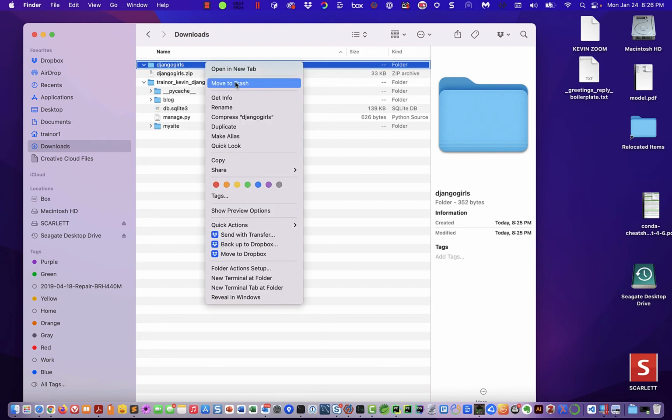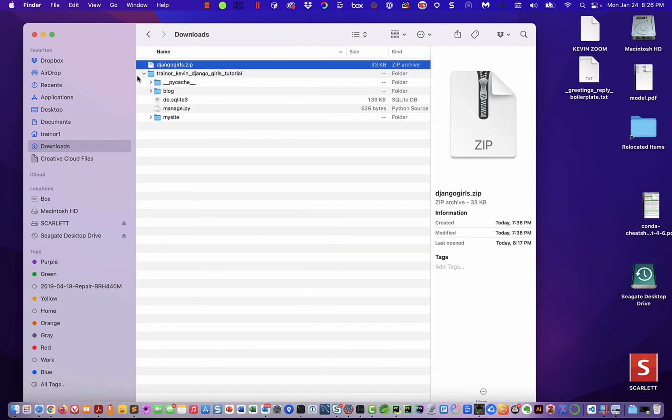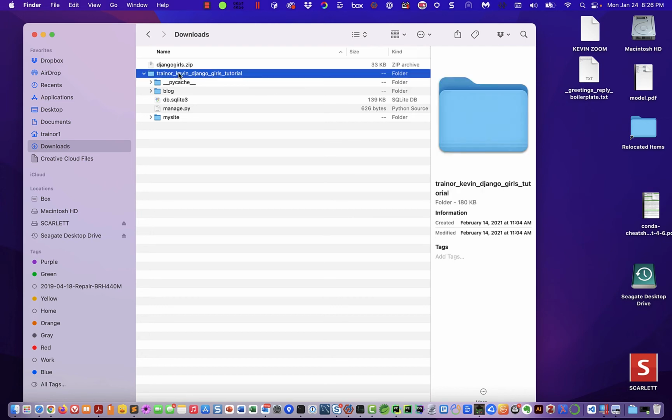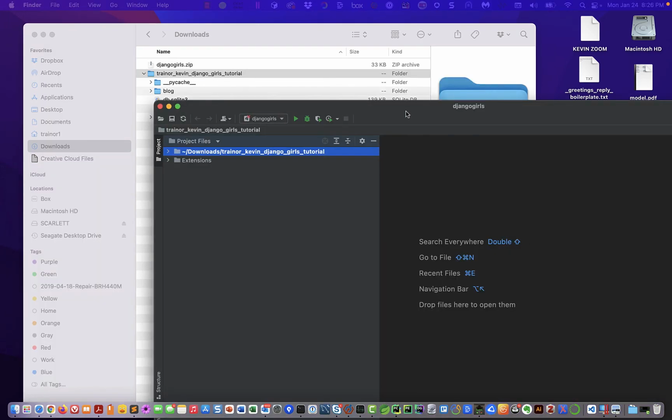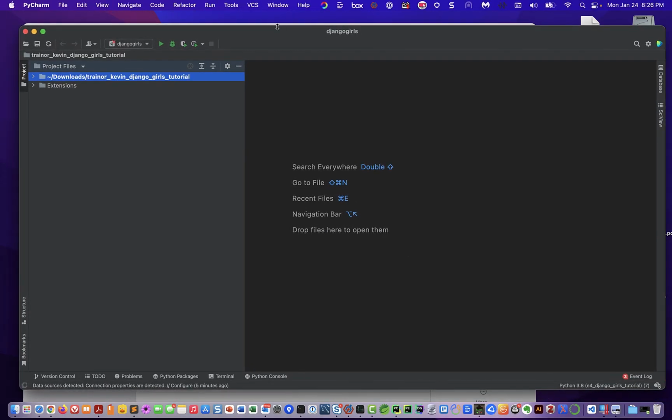Move it to trash. Okay. And this looks like the right one. Okay, that's good. All right, so far that looks good. All right, now let's go check the configuration again, because we changed the name of the directory that is the root directory for the project. We're probably going to have to fix the configuration.